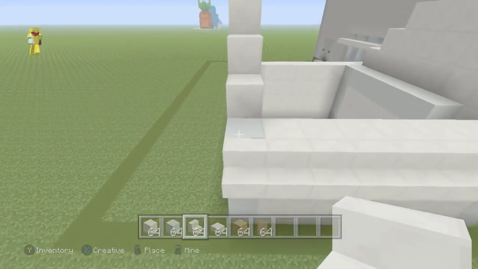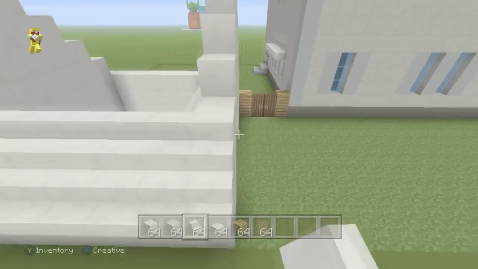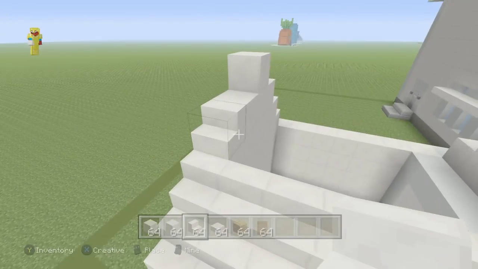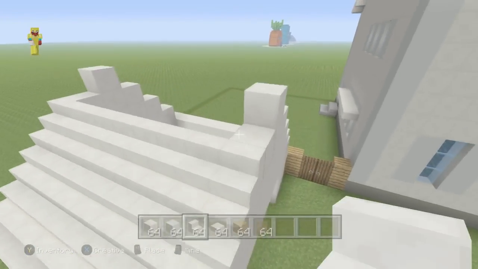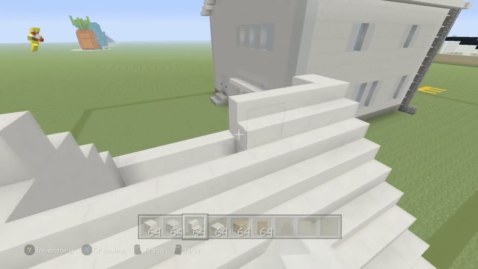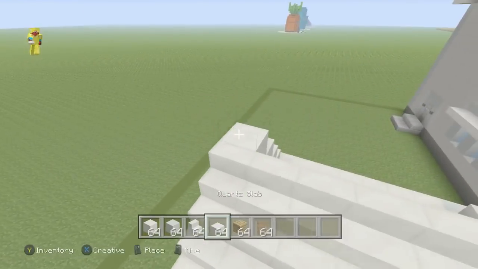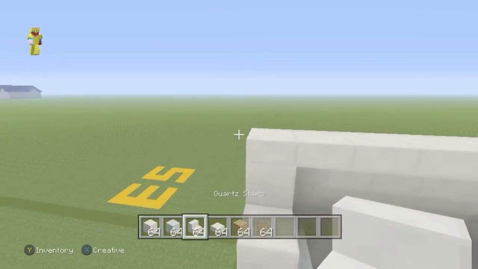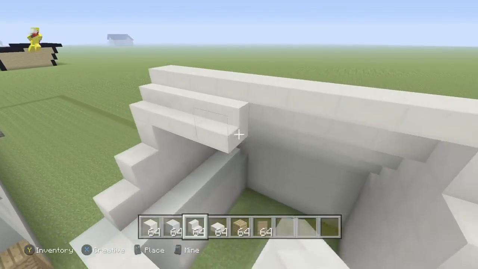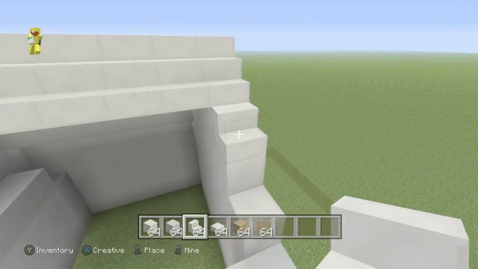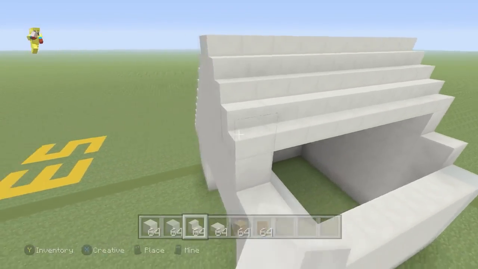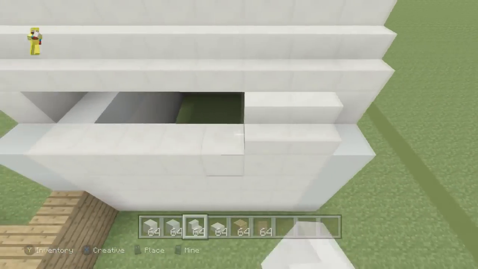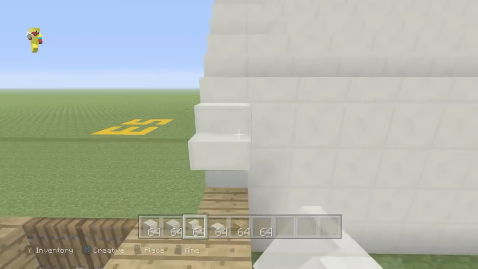And we're just going to place rows of quartz stairs starting from the very side of the garage coming all the way up to the top. And we're just going to keep placing rows of continuous quartz stairs until we eventually get to the top of the garage. And on top of the garage, I'm going to place a row of quartz slabs that just comes from the back middle to the front middle. And we just then want to come down the opposite side of the garage using the quartz stairs like this.